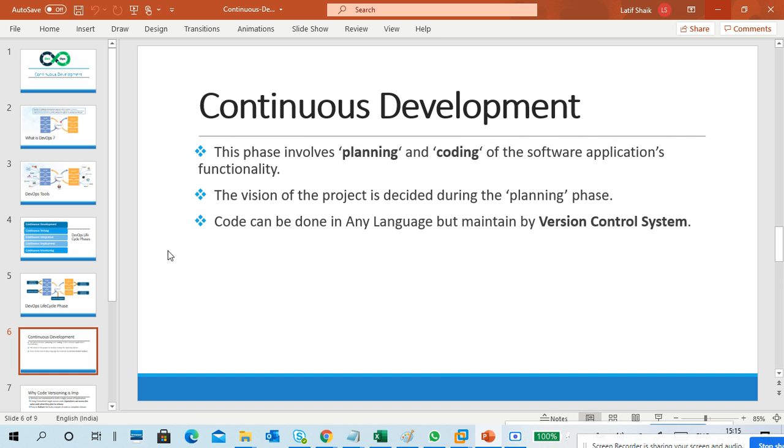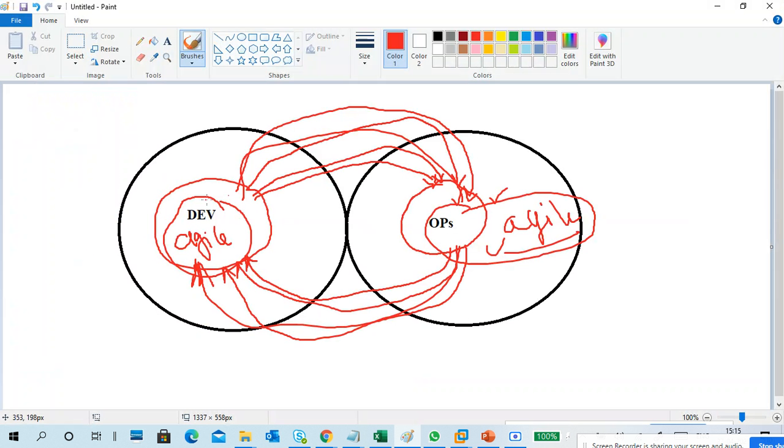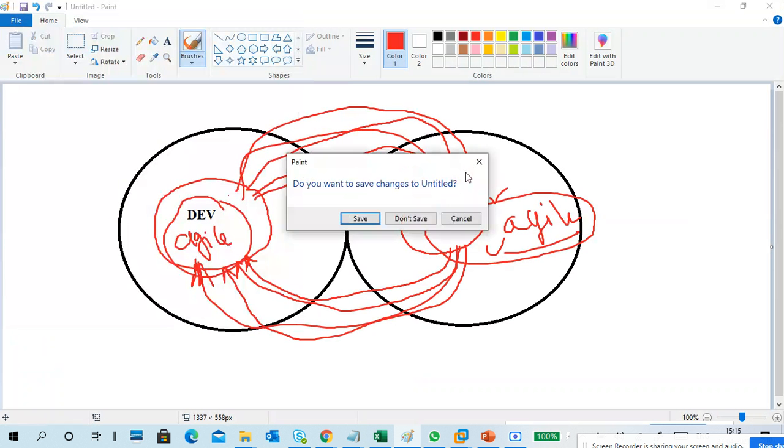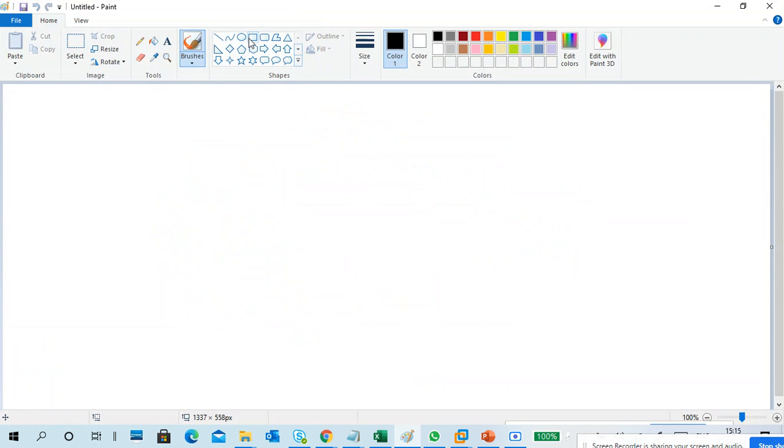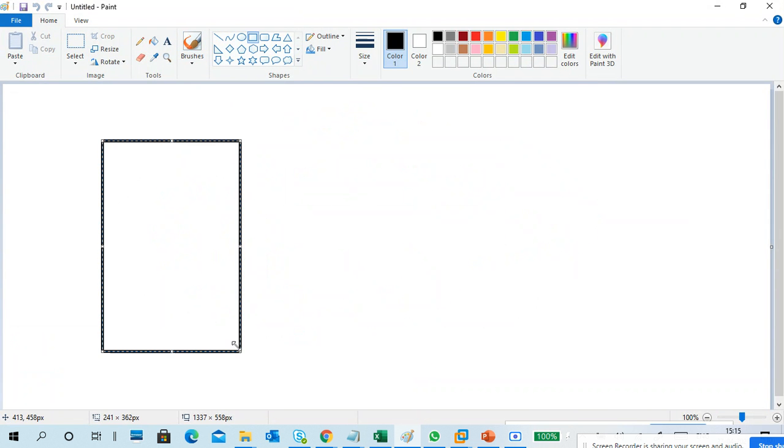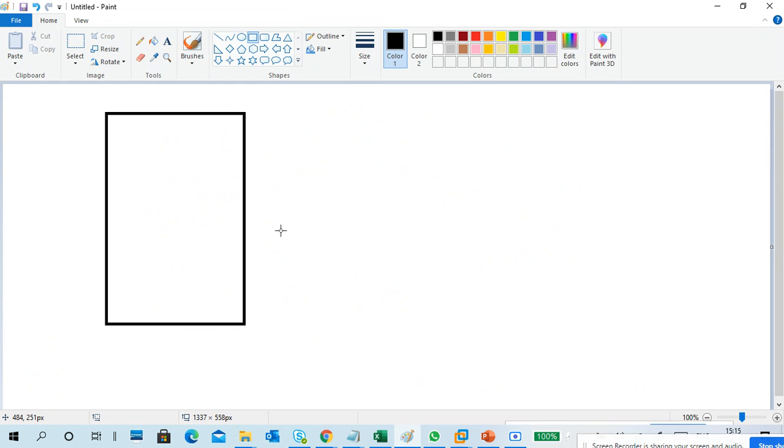So when you do continuous development, we are talking about only the development part. You take a piece of code, you are planning what the code is and all. You got a piece of code, so what do you do? You start coding it, right? You have to write the code line by line. Next, what to do with this code?